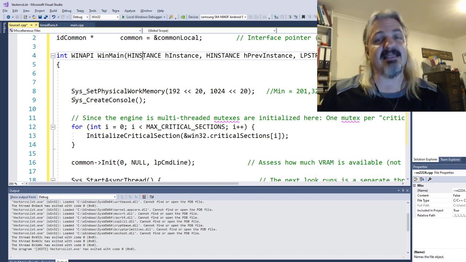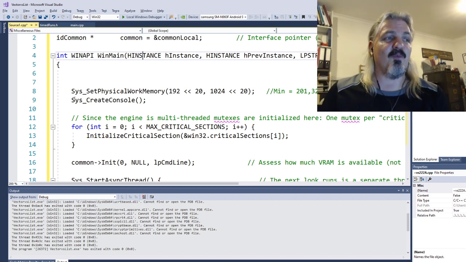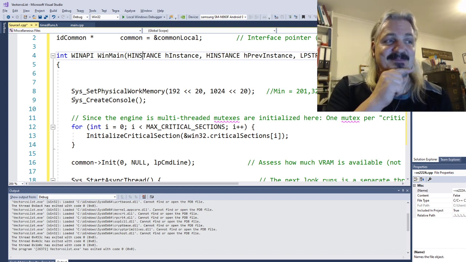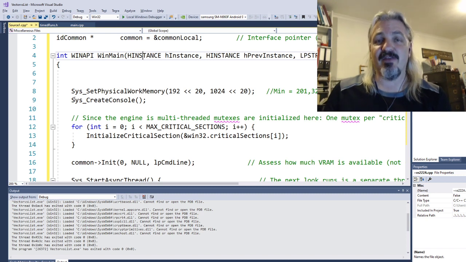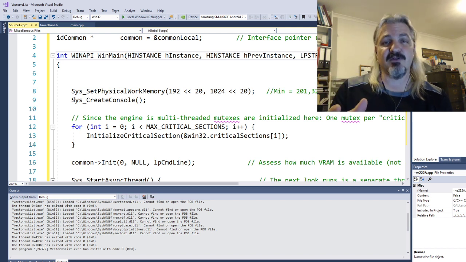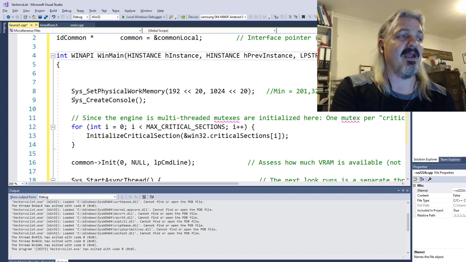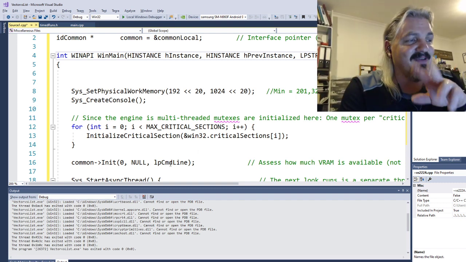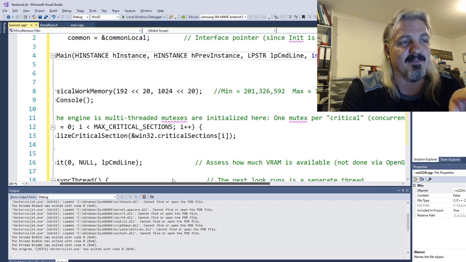Basically, 20 is a megabyte. So what it's doing is setting physical memory between 192 meg and a gig, right? So 1024. So that's the physical memory. So this is wanting to have up to a gig of RAM, but it wants at least 192 meg of RAM. So that actually translates to those min and max numbers.